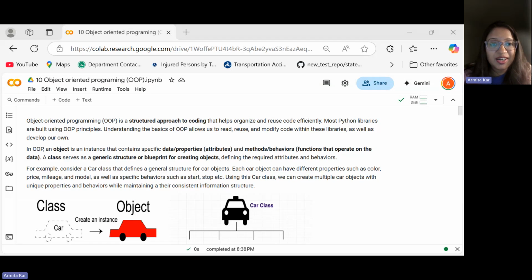In this lecture, we're going to talk about object-oriented programming. Object-oriented programming is a structured approach to coding that helps us organize and reuse code efficiently. Most Python libraries are built using object-oriented programming principles. So, understanding the basics of object-oriented programming will help you to better read, reuse, and modify code within these libraries, as well as develop your own code.